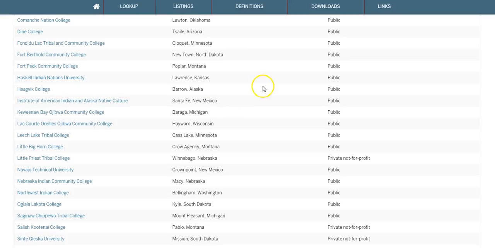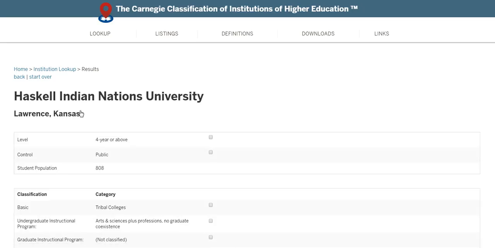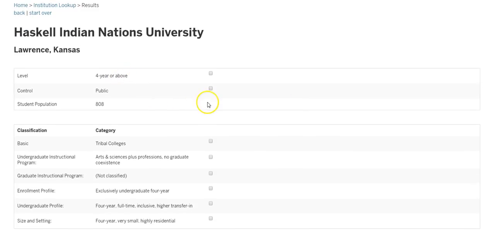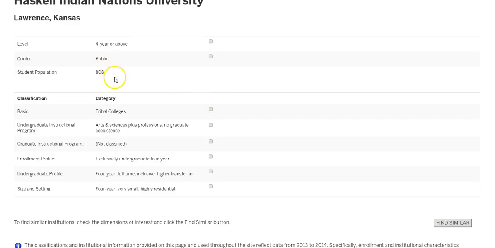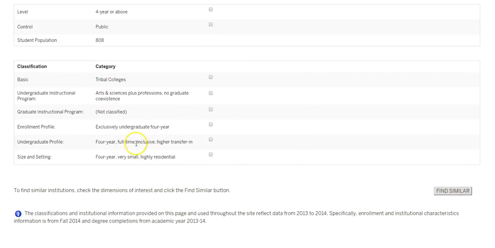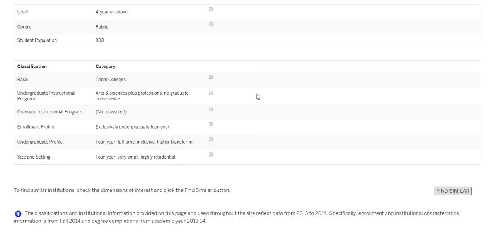So let's say I'm just going to pick Haskell Indian Nations University in Lawrence, Kansas. When I click on it, you're going to see that there's some information that comes up, and we see it's a 4-year institution. It is public and has a student population of 808 students. And then we see the various classification types listed here. Each of these can be important for you to note as you start writing about the institution and sharing information about it in your assignments throughout this summer.